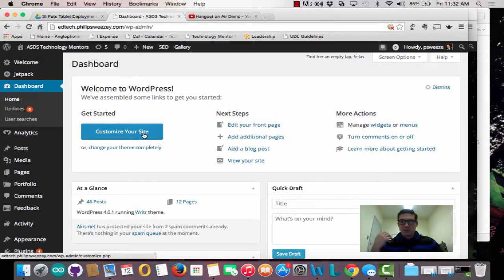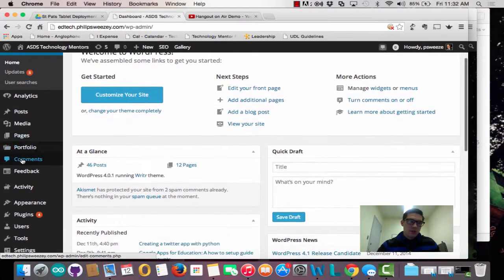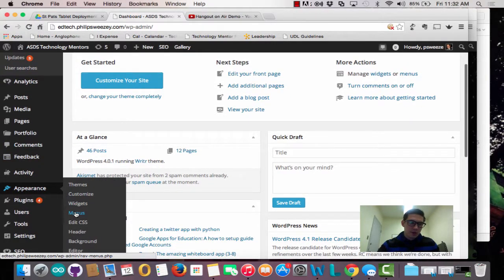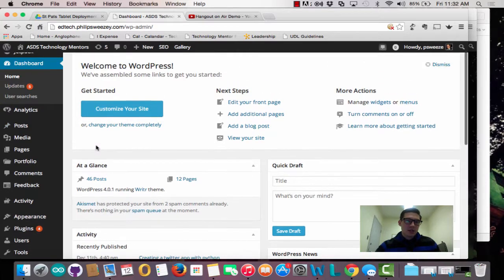There's posts, there's media, there's pages, all that kind of stuff is, as you can see, broken up on the side here. And even the menu itself, which is in Appearance, is also controlled here. So essentially, this is just the inner workings that explains what you're going to see when you go to ASDS Technology Mentor's site. So let's get started with posts.